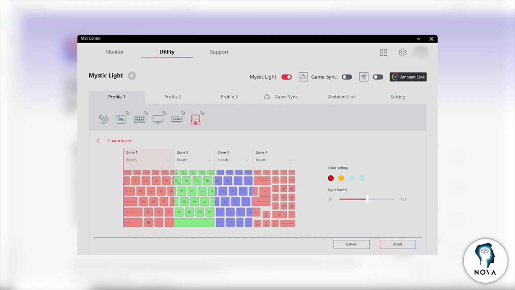You will now see icons for different devices. Click on the keyboard icon. This opens the keyboard lighting controls. Here you can choose a single color for your keyboard or select lighting effects like cycle or wave.